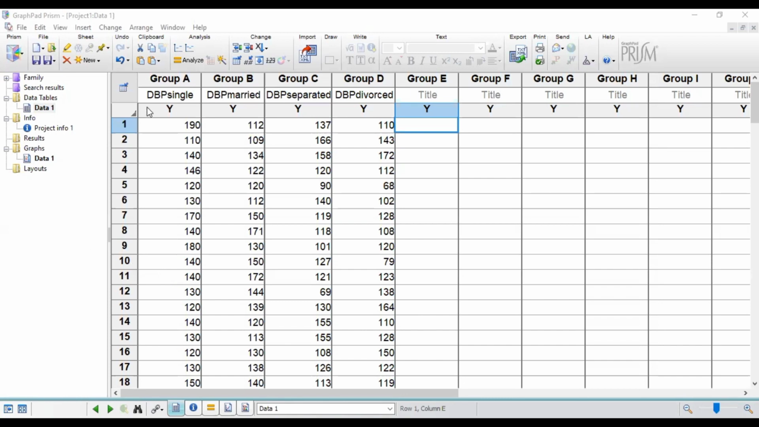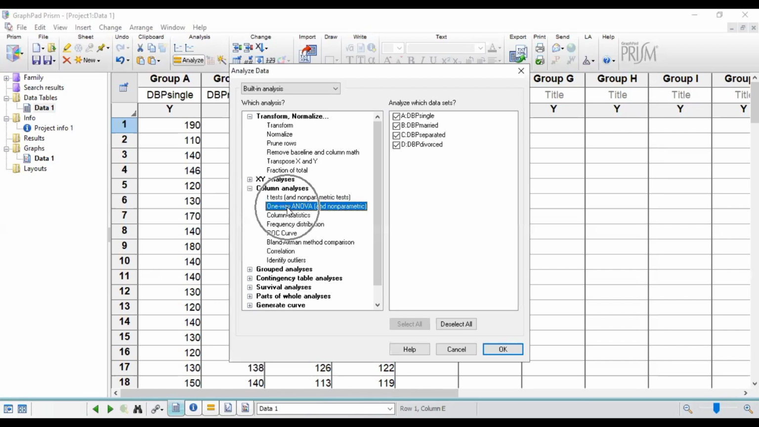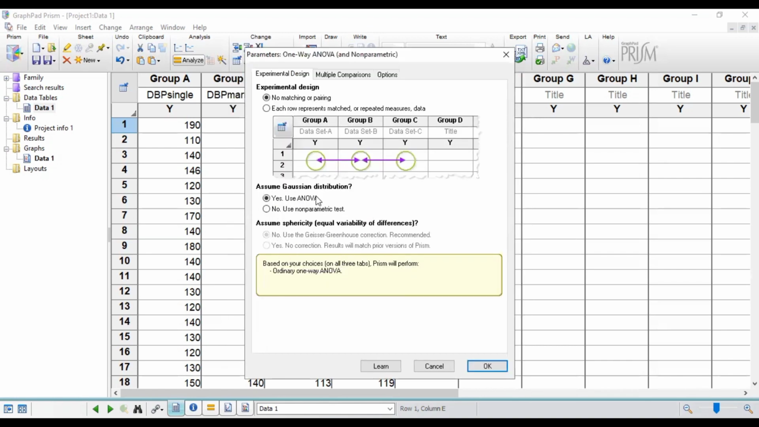Once you have your data set stratified based on the categories of your categorical variable, you go straight to Analyze and click on Analyze. Then there is One-way, and over here in brackets, Non-parametric. You check that and then we click on OK. Immediately we do that, we have a drop-down menu which tells us experimental design. We are going to select no matching or pairing.